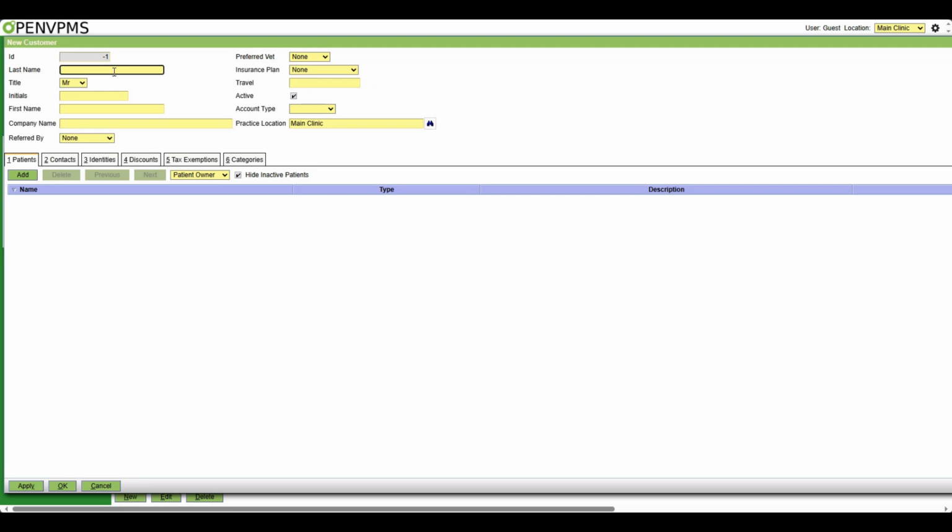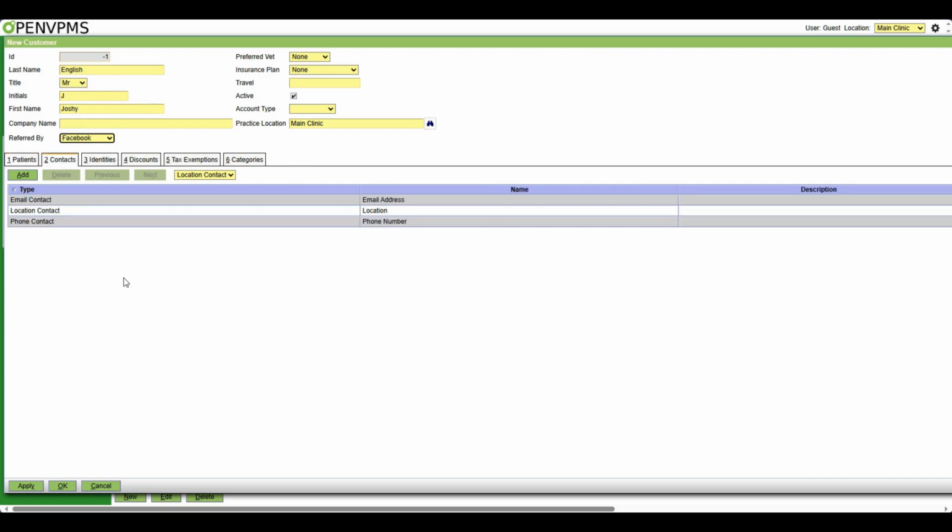Last name, I don't know, English. And first name, we'll have Joshy. Jay. He's rung up and he said that he saw us on Facebook and he wants to bring his dog down. Preferred vet, he hasn't got one. He hasn't got insurance. So I've put his name, Joshy English, to add.